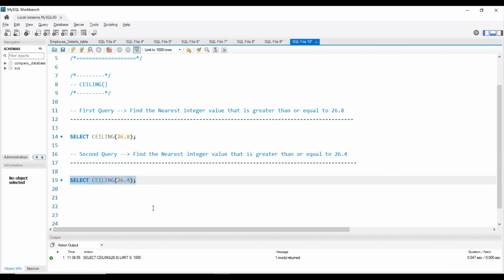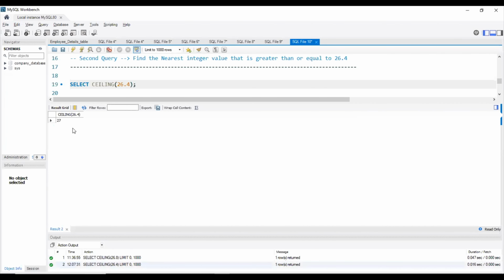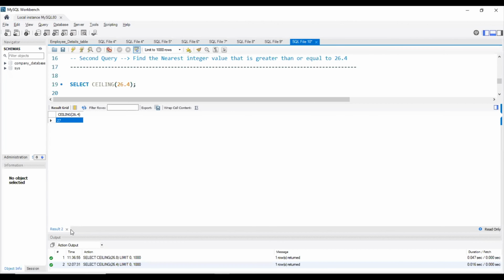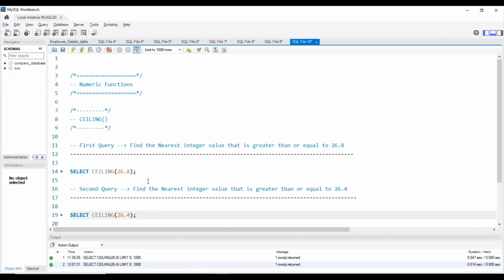This is the second query we have seen. Let us check whether this query is giving the output as 27 or not. Now I'm executing this query by using the Control plus Enter key, and the output has returned 27. The output we got in MySQL is matching with our expected output. So I'm closing this output tab.